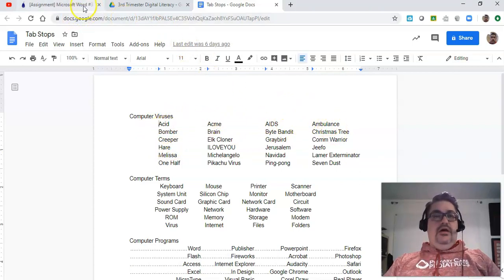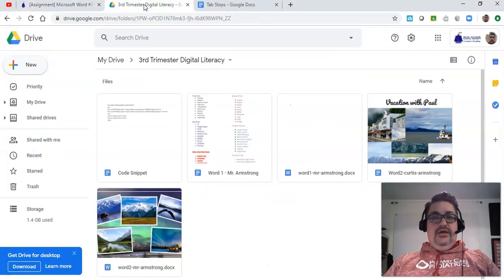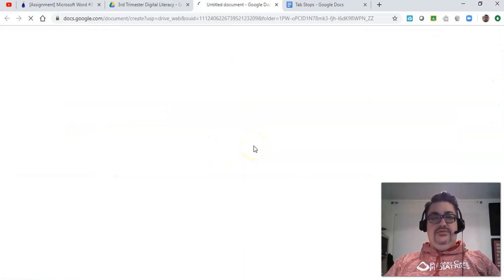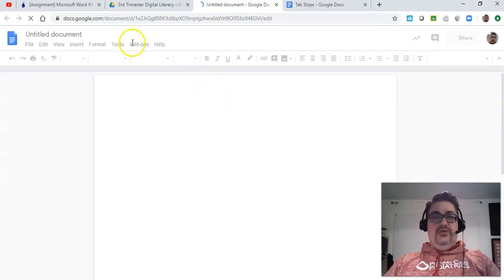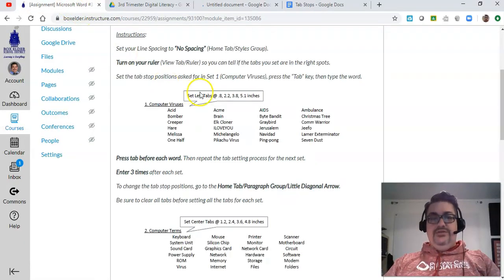The first thing we want to do is have this page open, and then we also want to have a new Google Doc. So find your digital literacy folder and then click on New and go to Google Docs. It'll take a second to load. While it's loading, let me just remind you that we are going to be using the tab button on the keyboard for this assignment. Other than that, it should be pretty easy once you get the hang of it. So we're gonna work on this section.